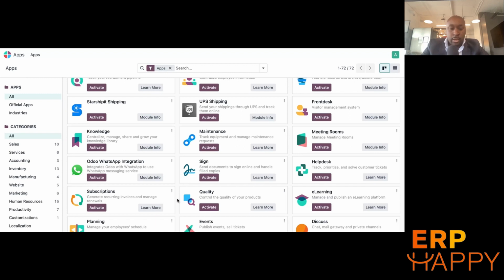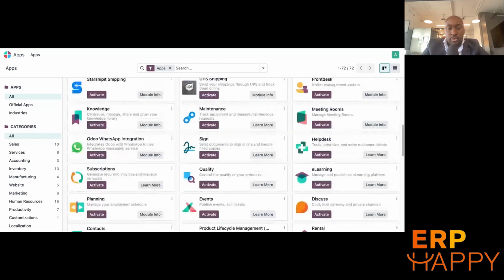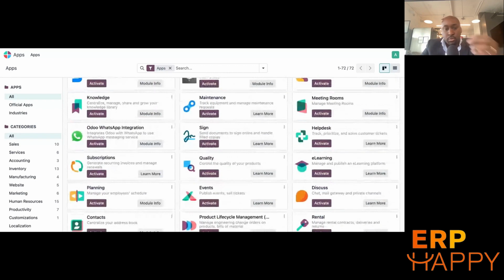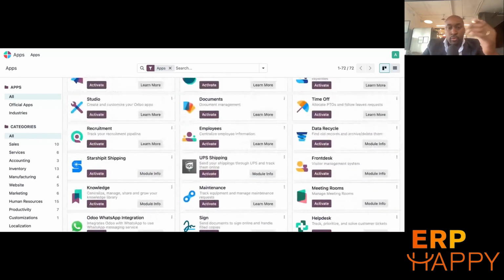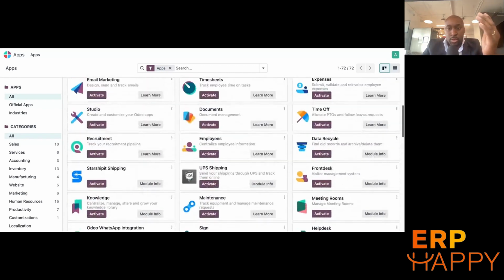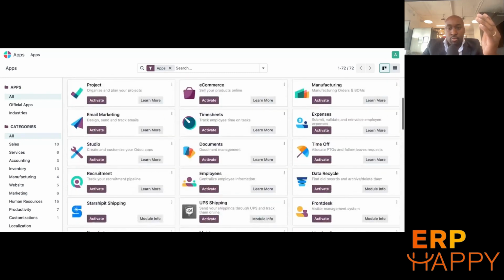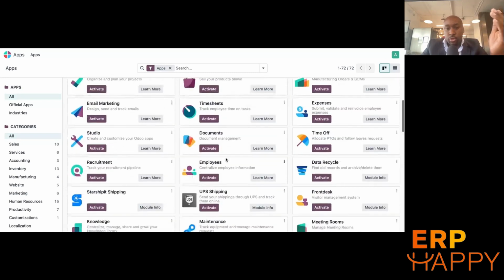Then I would say that there are different productivity applications. Of course, I cannot go over the 50 applications that are there, but I'm thinking of Documents, where you can manage any type of document, picture, Word document, PDF, etc. You can have the document in Odoo, and that is linked to an employee, linked to a sale, linked to a product, etc. You can do email marketing.